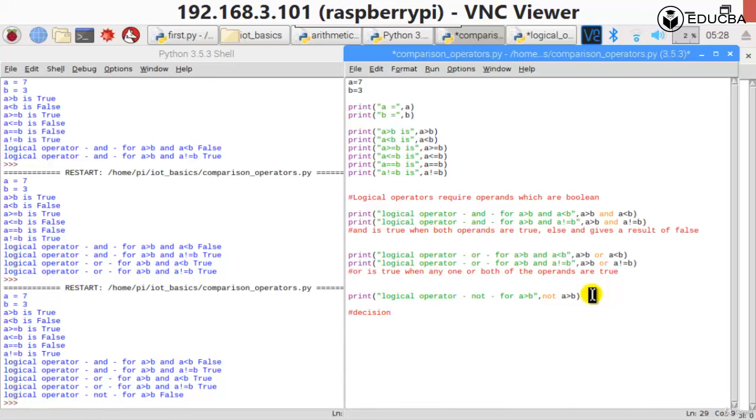With regards to some sensor values, when they go up or low, below a particular threshold, or you need to do a particular task, you always need to go for these operators. Okay, so this is about a logical operator. Hope this is clear.